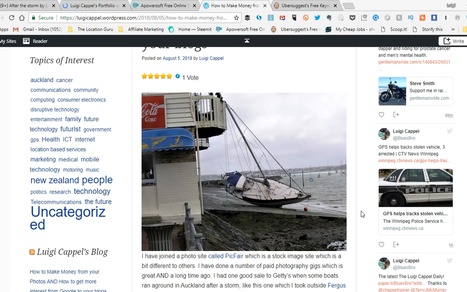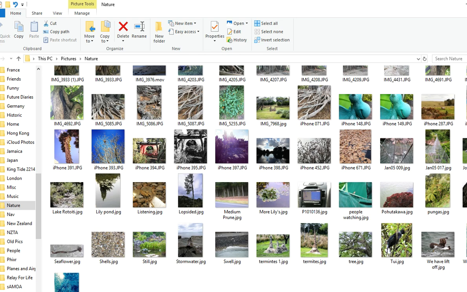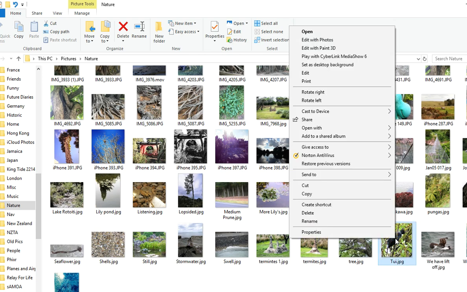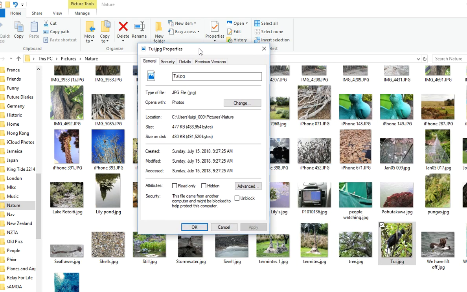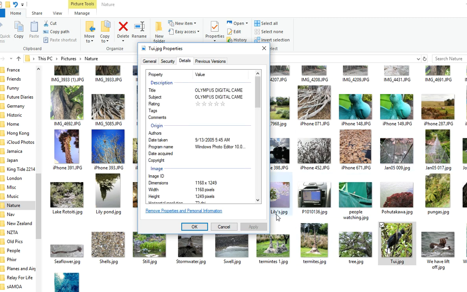So anyway, into business. I'm going to go into my photos and pick a photo. Found one that I thought would be interesting. It's a tui. Tui is the New Zealand bellbird. I'm going to right click my mouse on that picture and go to properties. You can see it's got the name that I'd already given it. I'm going to go into details, and at the moment it says Olympus digital camera, so that's pretty useless.